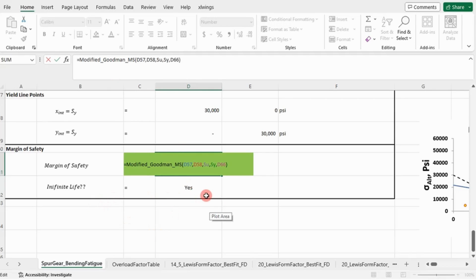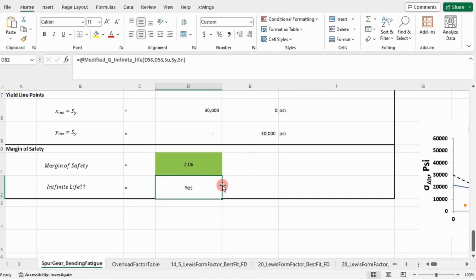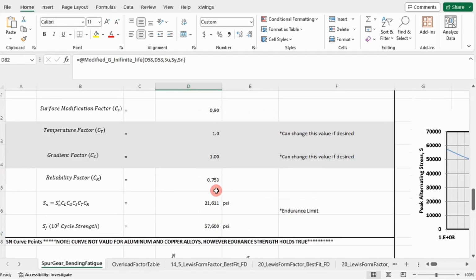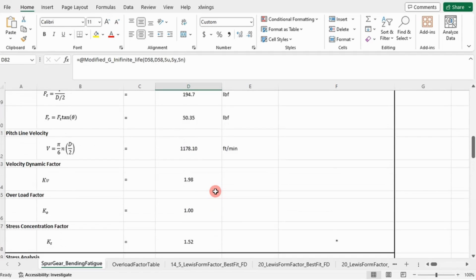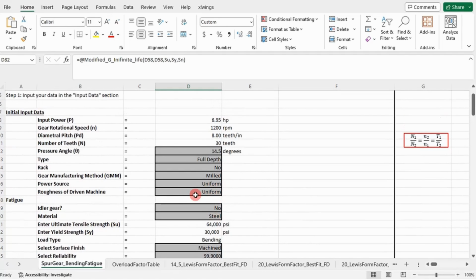And so we'll have infinite life. Of course, this is a first order analysis, so you also have to take into account lubrication and those sort of things. But this is kind of the process that I go through to determine whether my gears will survive fatigue or not. And so you see here we can go change it up.